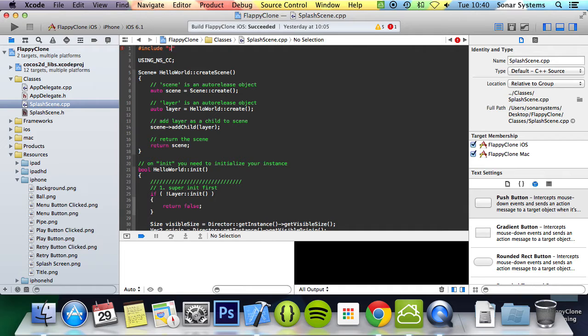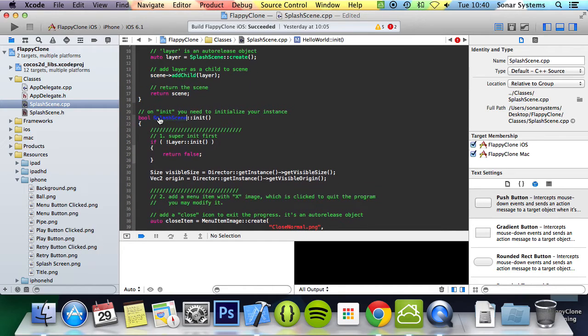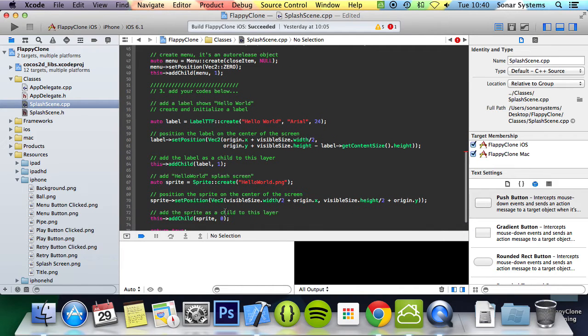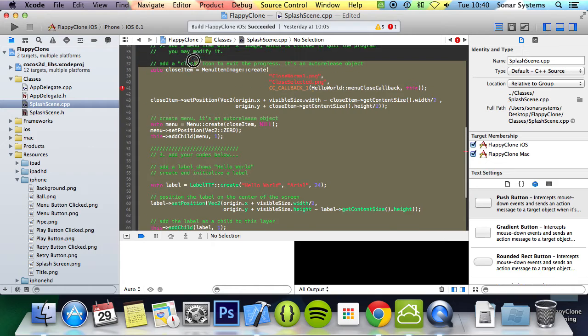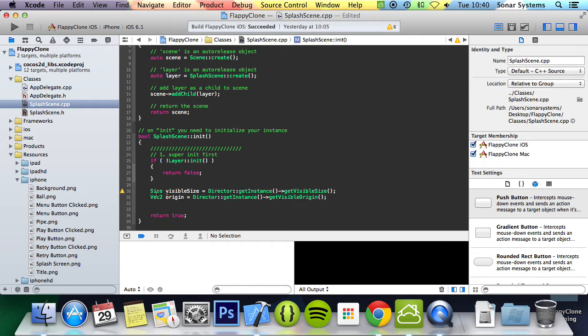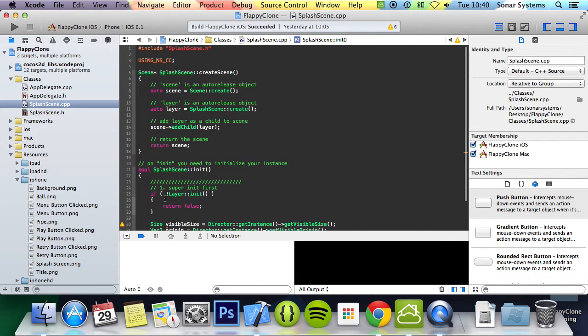Work our way down, so I'm going to say splash scene.h. I'm going to change this to splash scene. Copy and paste that anywhere where hello world is located, replace it with splash scene. And what we can do is get rid of this method entirely because we got rid of the declaration. And inside here, we'll get rid of all the code except for the top few lines. Basically it's just checking if init has been initialized, and the screen size and the origin, because we'll be using this for positioning. Now that is done, I'm just going to build it, make sure it's still building successfully.